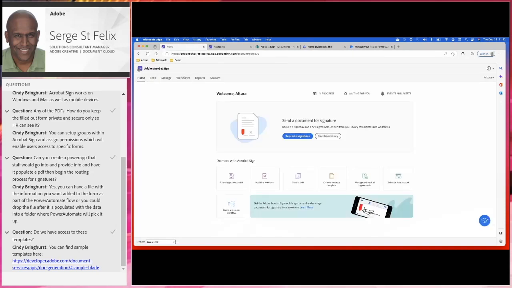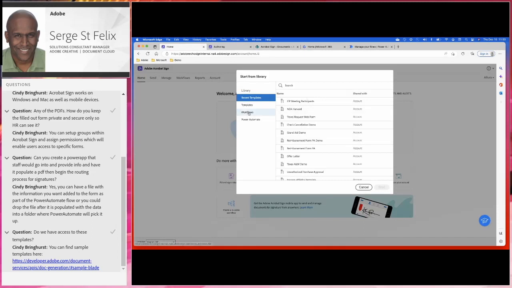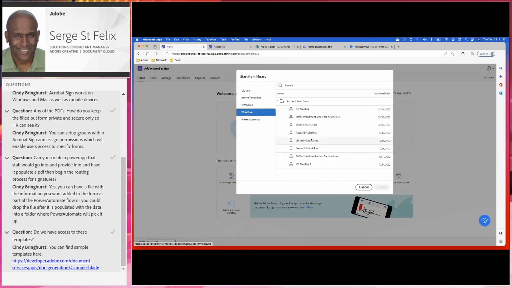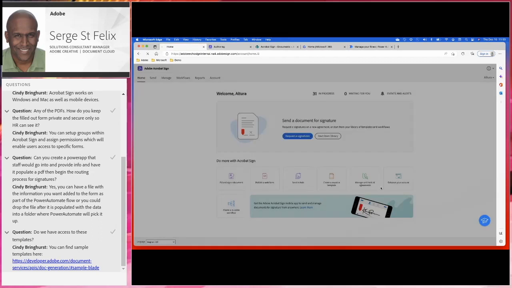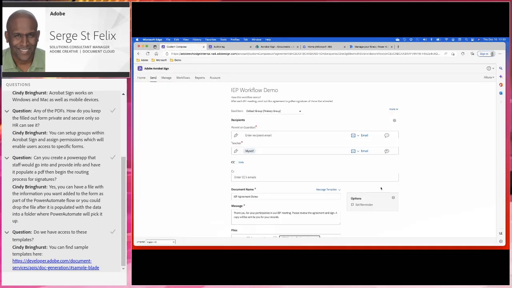I'm going to switch hats now. So now I'm going to play the role of the actual instructor or teacher. I'm in an IEP meeting. It's getting ready to wrap up, and I need to send out the agreement to the guardian, who was involved in this meeting. So I would log in, and then I would come over to Start from Library. And then in my library, I have all my workflows. So here's a workflow that I just created. I'll click Start. And then here's what it looks like for the end user.